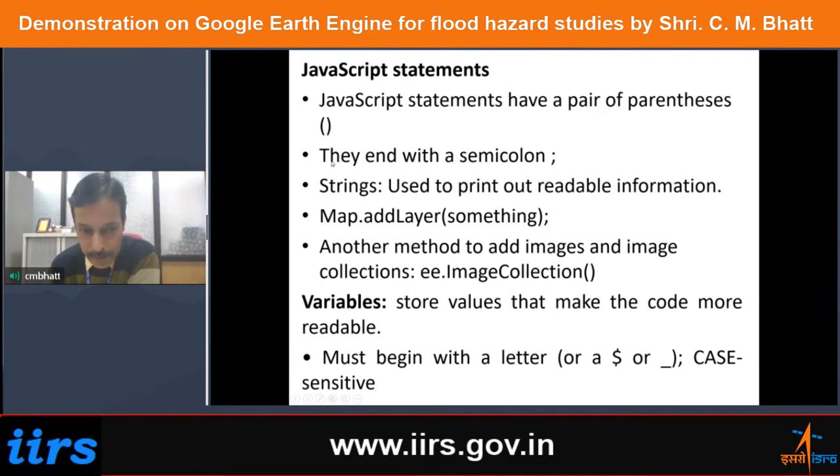Whenever you end a statement, you have to end it with a semicolon. The strings are used to print out readable information. You can add layers. You can use map.add. There are different commands. Map.add layer, or you can also add images like e.image collection. Variables are stored values that make the code more readable.